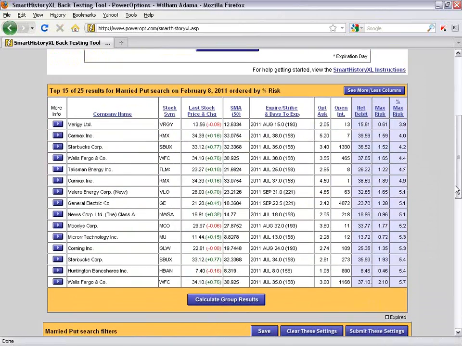So here were the top positions, the top 15 of the 25 positions that matched that criteria last week during our presentation. And the closing prices, and here's the Talisman Energy position. Stock at $23.25, bought the July 25 put for $2.95. We had the CarMax position.